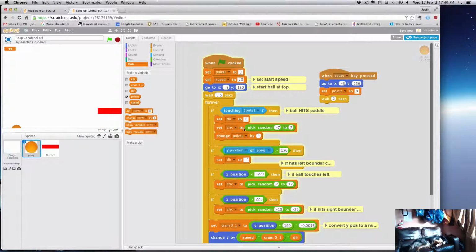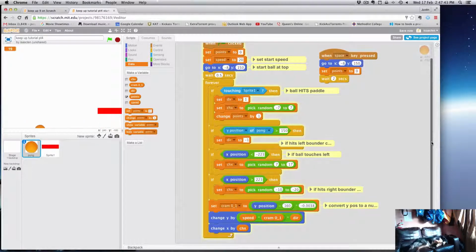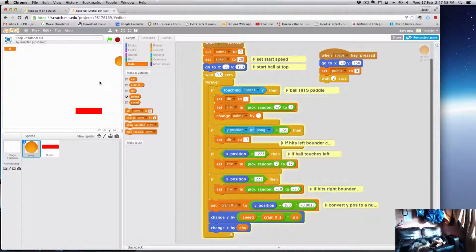So here we are, we're setting the change X. Wait, first we have to tell them what this does. It changes X by CHX. So CHX is this random from 7 to 17 or -7 to 7. It makes the ball go left or right, right? But we want it to not always be going the same amount left or right. So when do we change that? We change that here, here, and here. Every time we hit the paddle or hit the top, we change the amount it goes, but it's constantly going either left or right, so that's why you get that smooth motion.